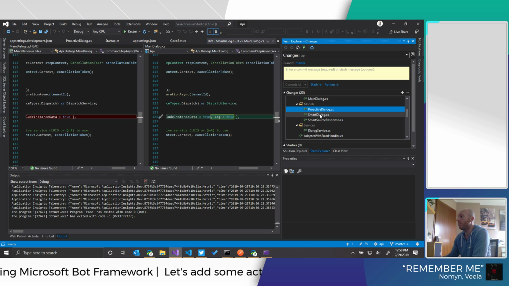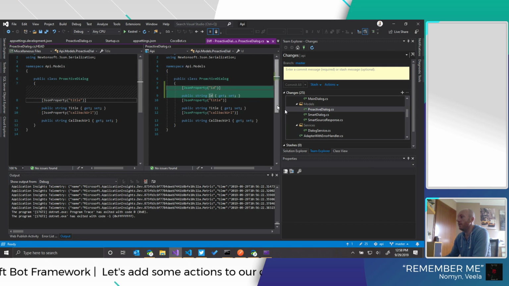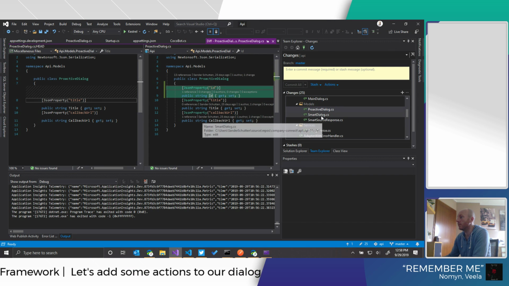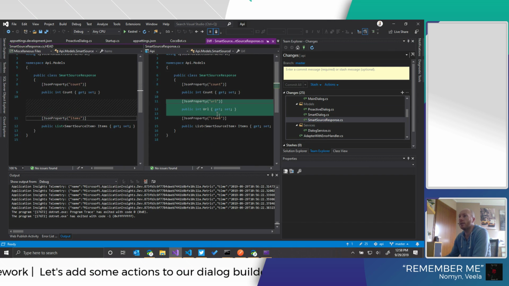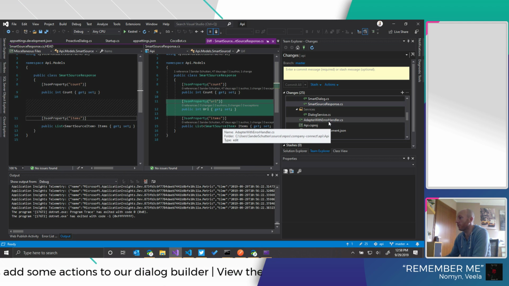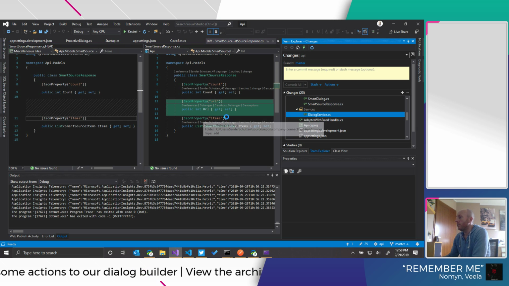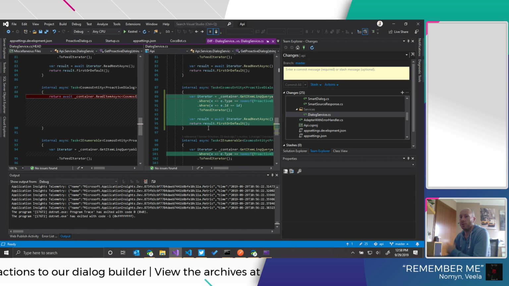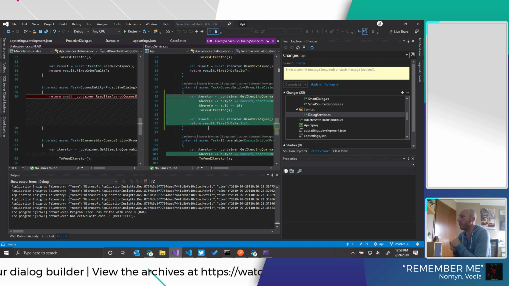We've made some changes to the proactive dialogue to give it an ID. Same thing for the smart dialogue. So what have we changed here? Oh yeah, we've added a URL for the smart source. So multiple changes. Maybe you usually want to split them into separate commits. But I'm kind of lazy today. It's Sunday after all. So I'm going to include them in the same commit anyway.